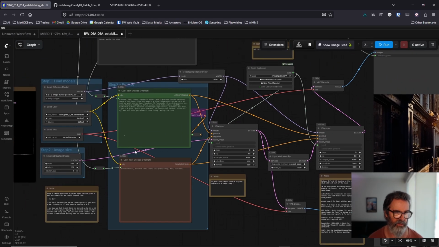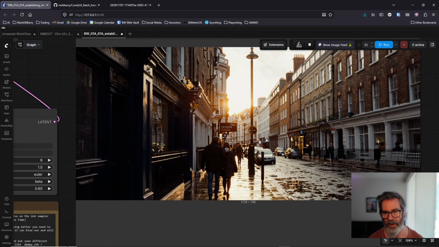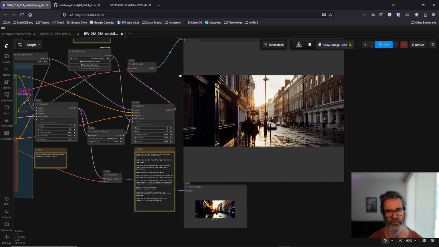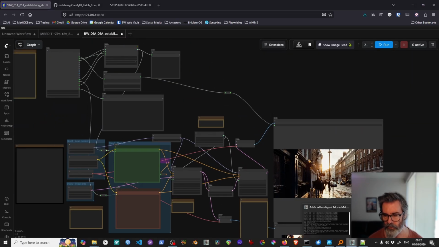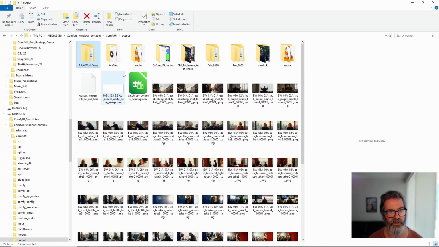Now I won't talk about this workflow, but it's creating small and then going through 2 samplers. It's probably about my best fastest at the moment, which is Z image. And this is the kind of look I'm getting. I'm not 100% happy with it yet, but it'll do for now. And that's all coming from this. I can show you the changes it's gone through.